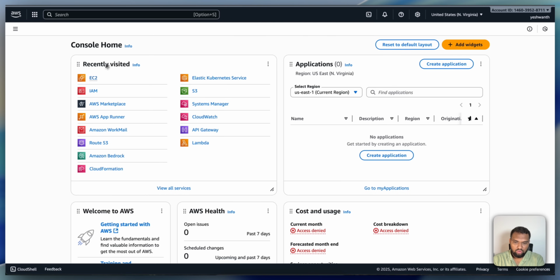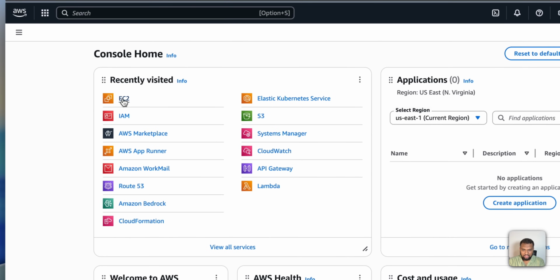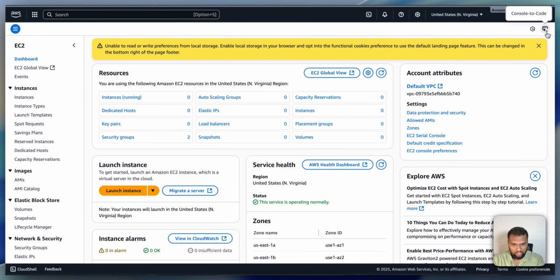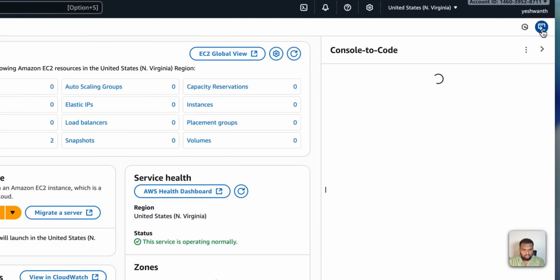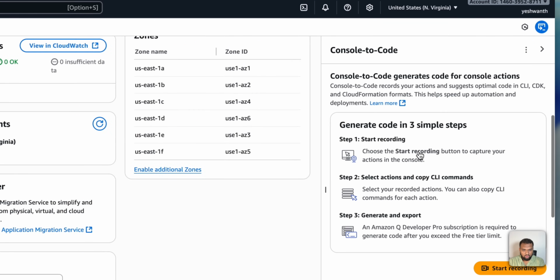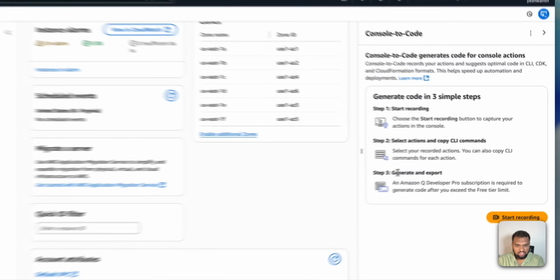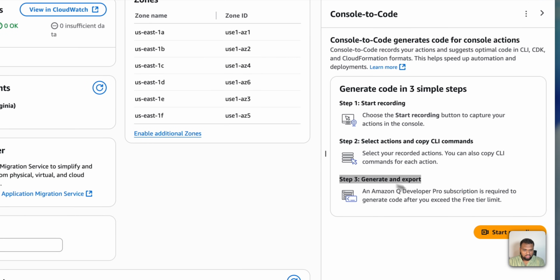But as soon as I go to any of the supported services, for example, EC2, I'll click on EC2, and you will see another option called Console to Code, right? So for example, if I click on this, you will see generate code in 3 simple steps: start recording, choose actions, copy CLI commands, and generate and export. So this is how you do it.